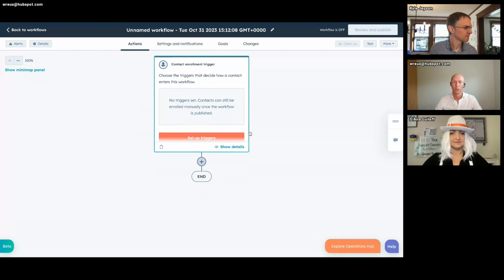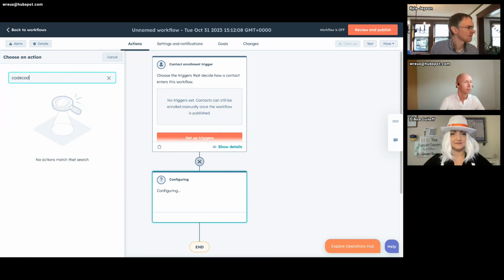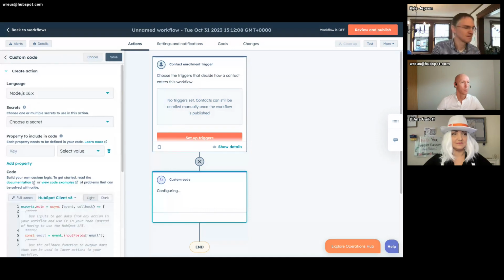Normally, you would figure out the enrollment trigger when you want to send this to somebody. Right now, all I care about is the custom code. So I'm going to straight away include a step. Custom code. And in here, I need to figure out what I want to do.